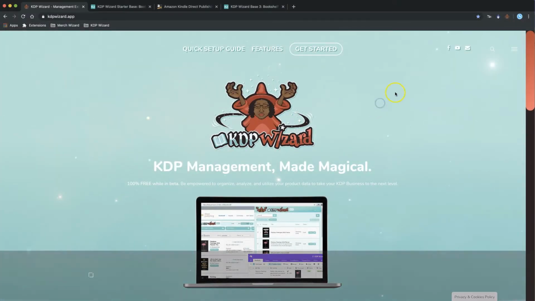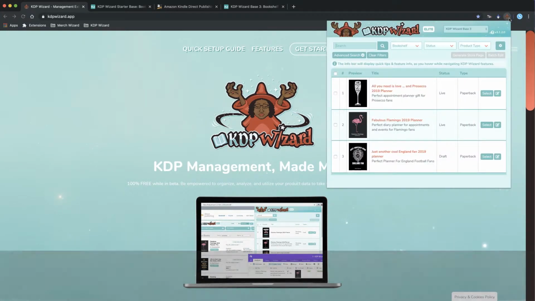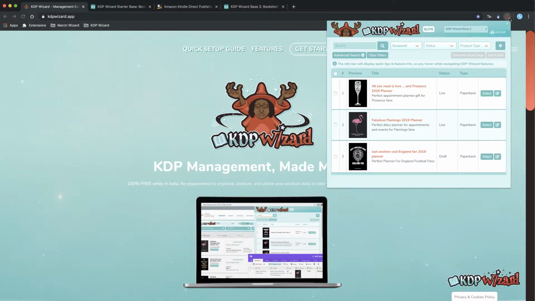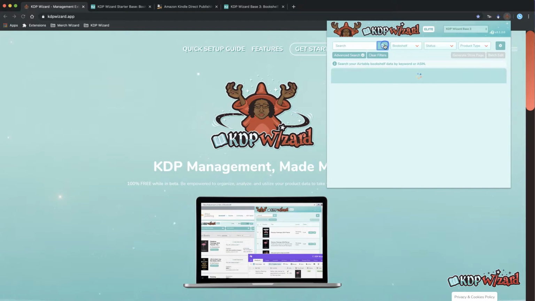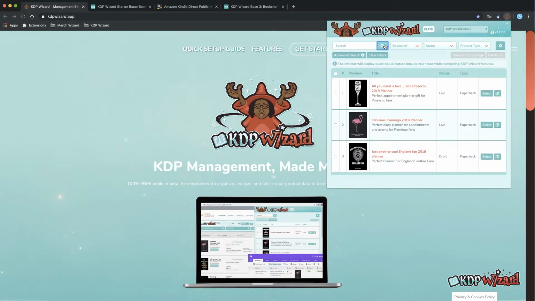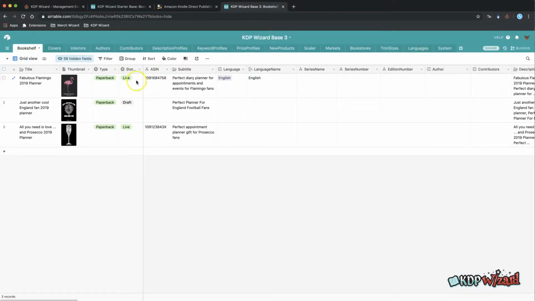When you have a starter base connected, you can begin using the Popup app of KDP Wizard. We've included some sample data in the starter base. If you don't see anything, just hit the magnifying glass search button to perform a blank search and display those books. You can clear the sample data from your base whenever you like.